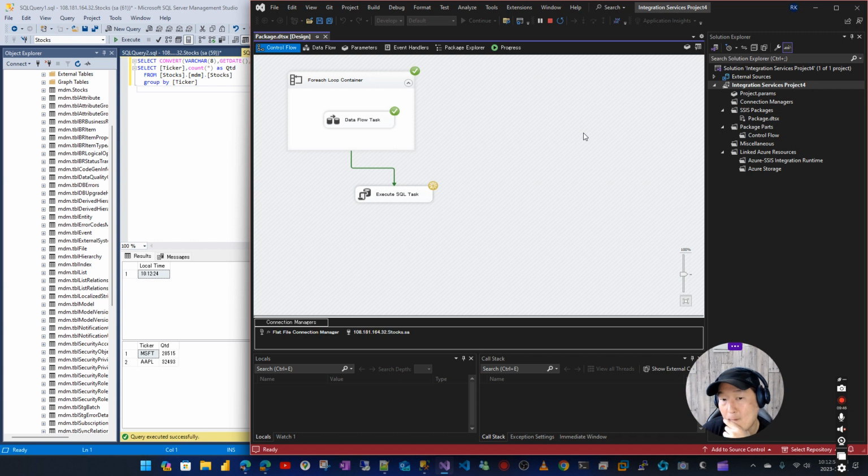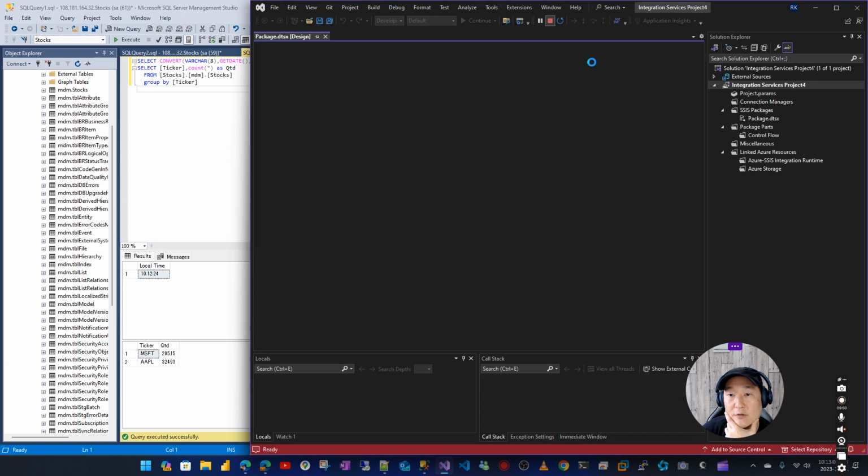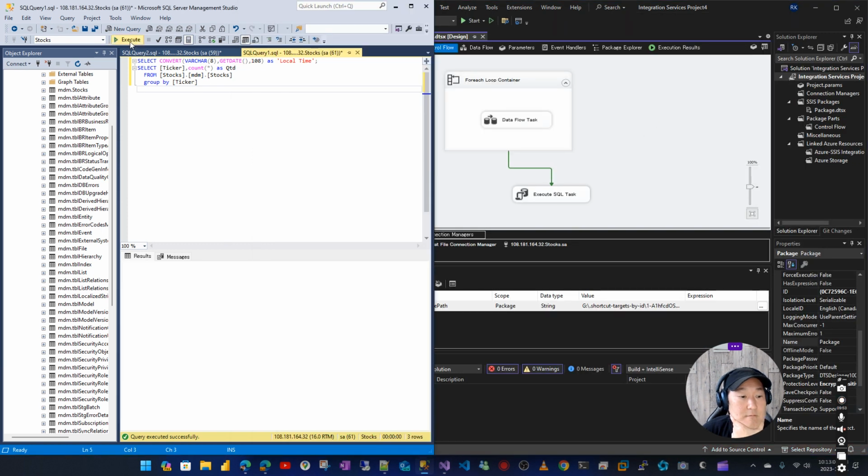Running. Okay, let's just stop this. There you go. As simple as that.